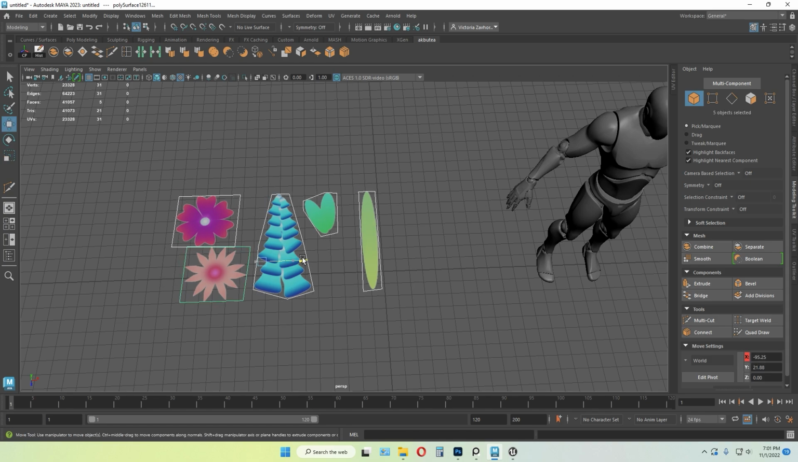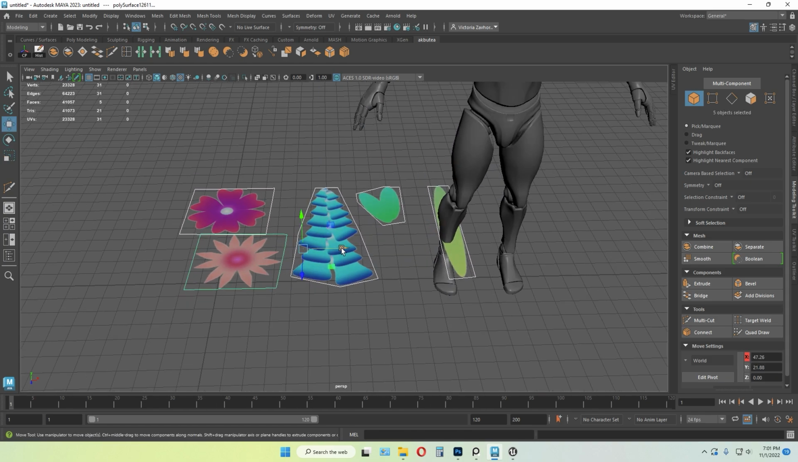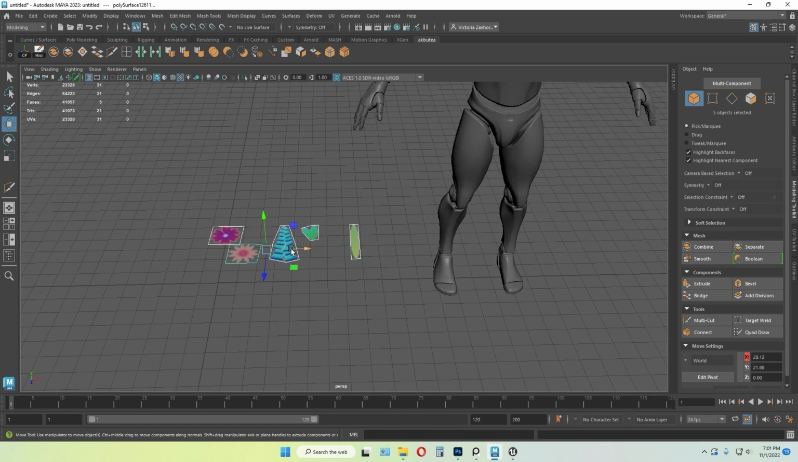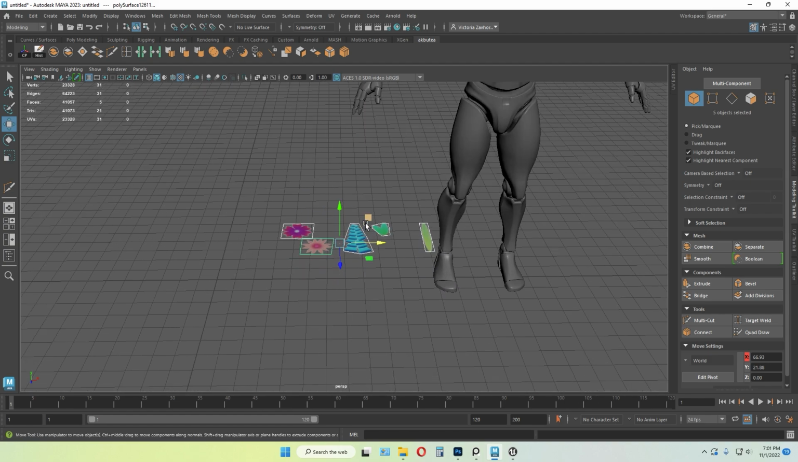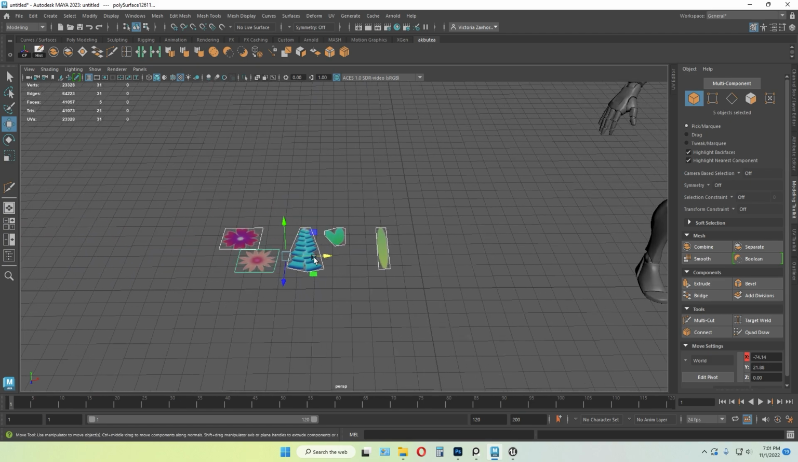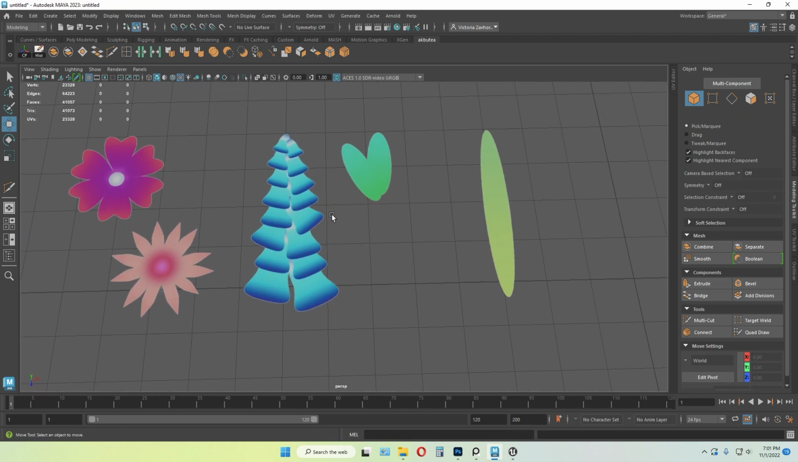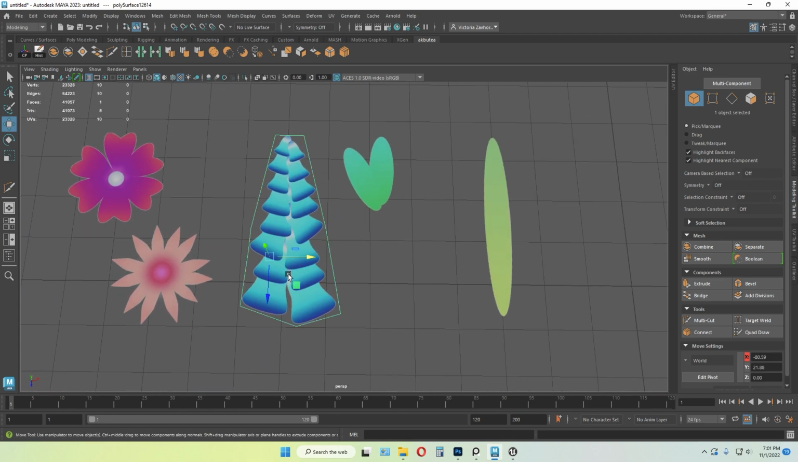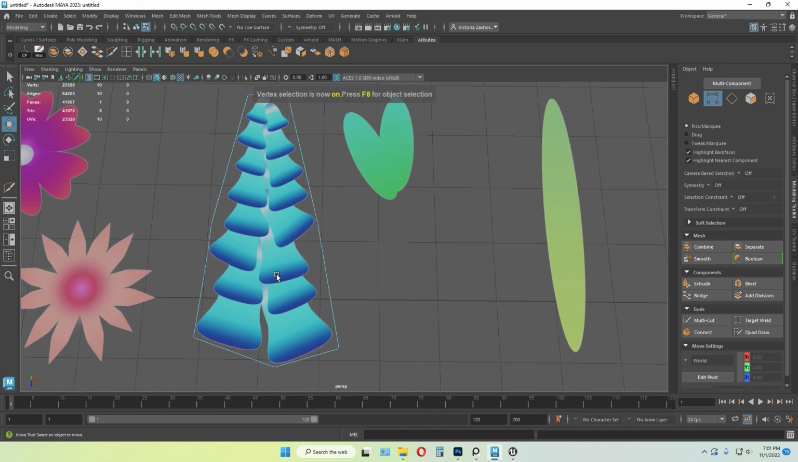As you can see, these flowers are quite big for our character, so we will make them a bit smaller, maybe like this. And the last step that we need to do, we need to connect our dots to revise if everything is okay. I think I will combine these dots because we don't need them.